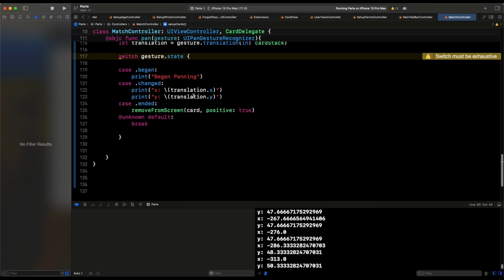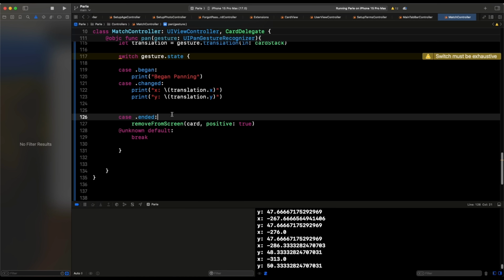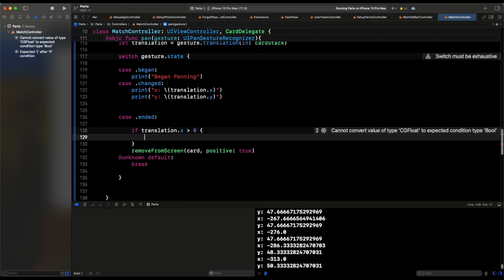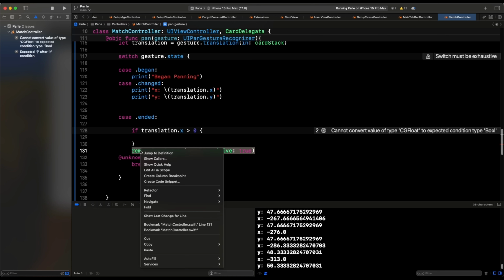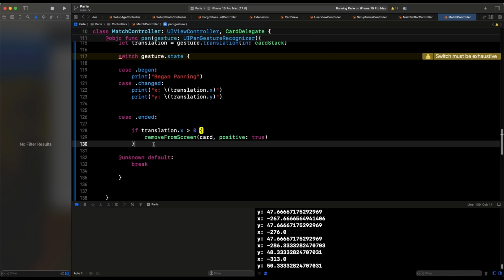So we can use that information in determining which direction you're swiping in, right? So what we could do is, instead of just printing this, or we could still print it, right? We don't have to stop printing it. Printing it is not particularly detrimental to what we're trying to do. What we want to do is check, before we remove from the screen, whether you're moving to the right or left, right? So we say if translation dot x is greater than 0, positive, right? If you're swiping to the right, go right and down, else.